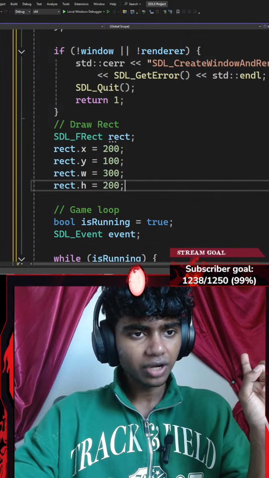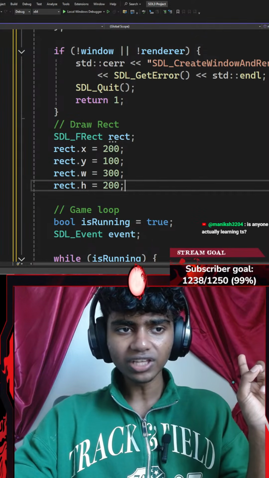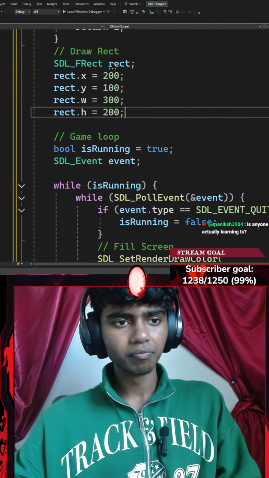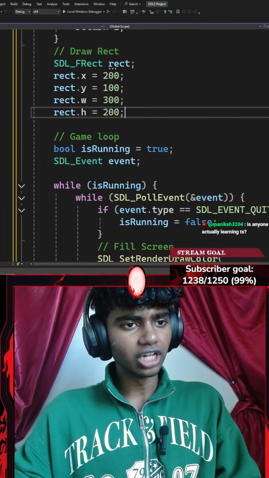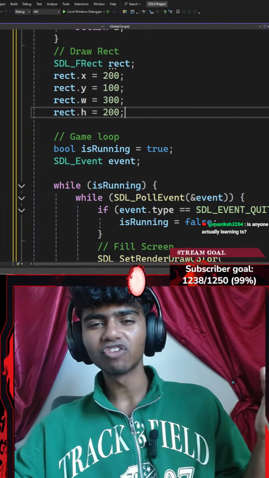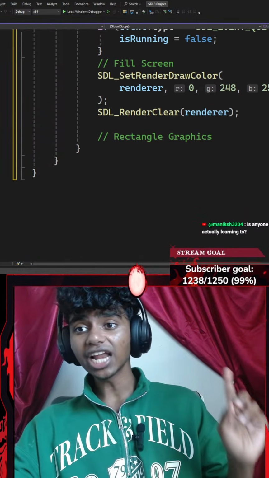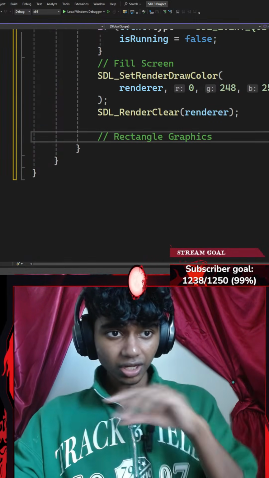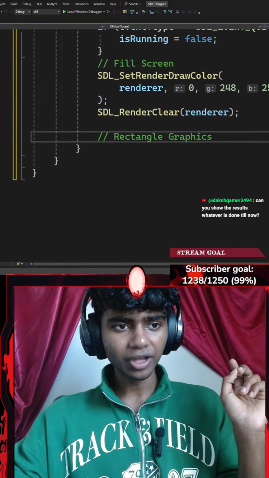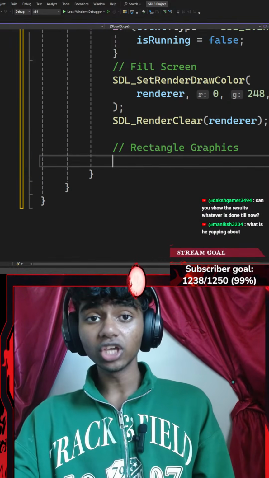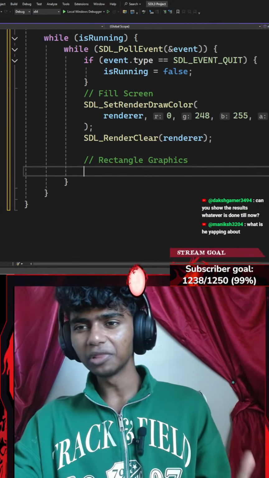Okay, is anyone actually learning this? Honestly, I feel like it actually does seem pretty fun. Okay, can you show the results, whatever is done till now? Honestly, if I run it right now, it is going to show an error. That said, I'm almost done actually. Okay, what is he yapping about? Honestly, I'm just working on the SDL3 basics in C++.